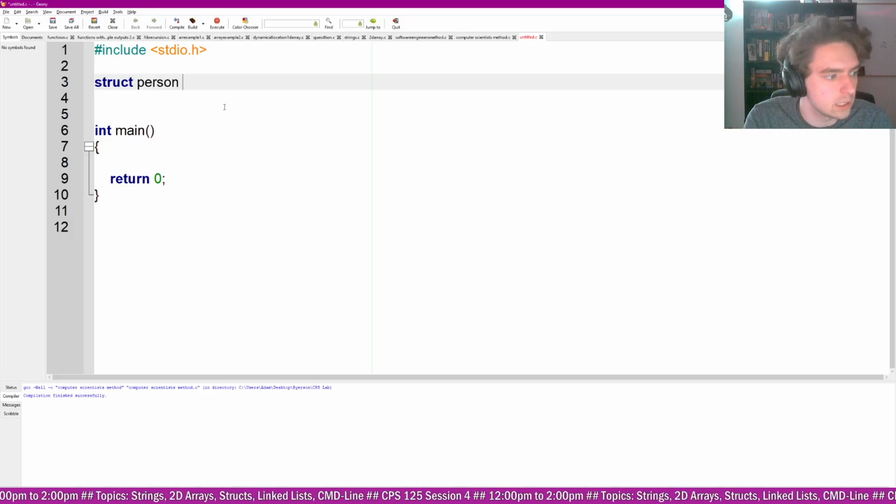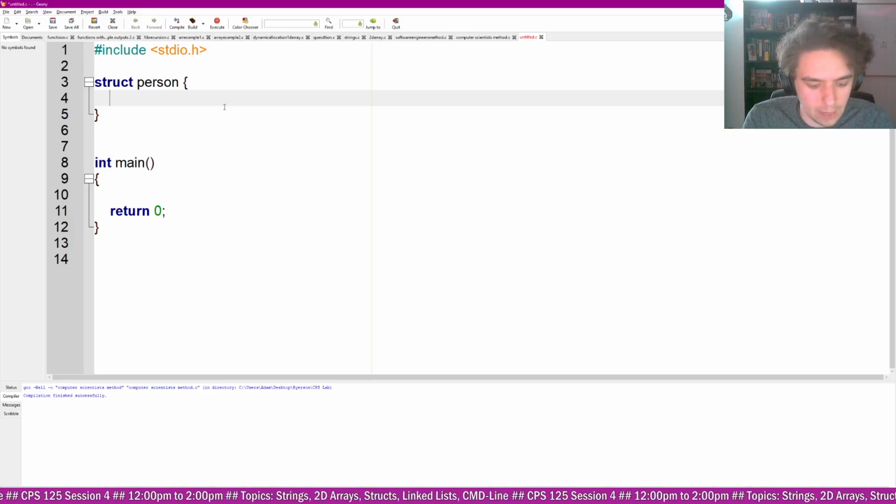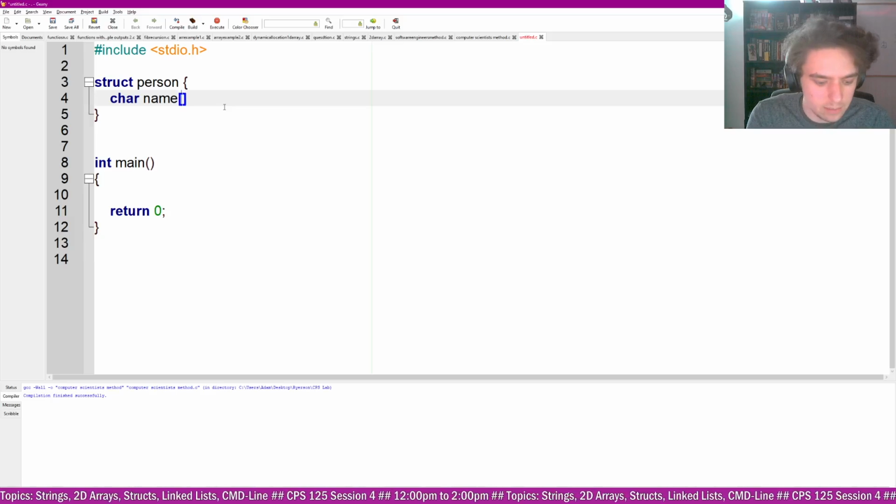So I'll say struct person, right? I'm defining a struct. Notice this is before the main. Now I want to say that a person has these, we'll use name. So it's going to be a character array, which I'll call name. It has a maximum length, let's say 10.